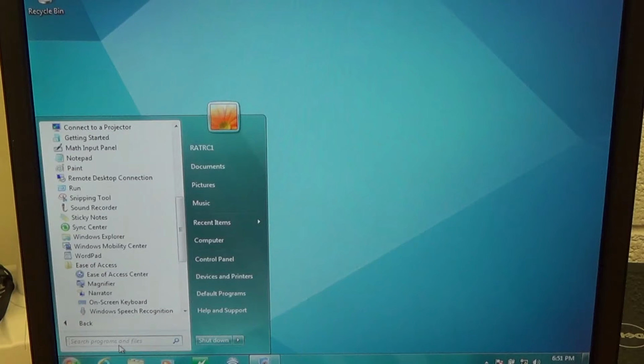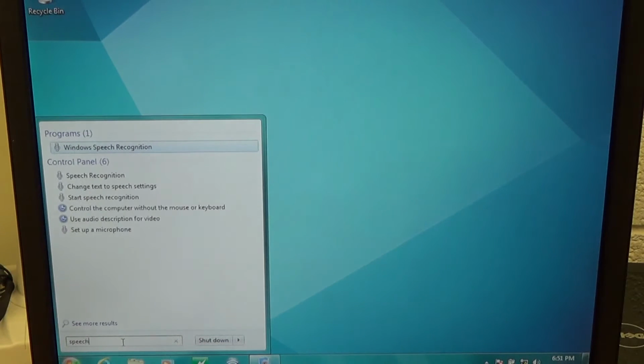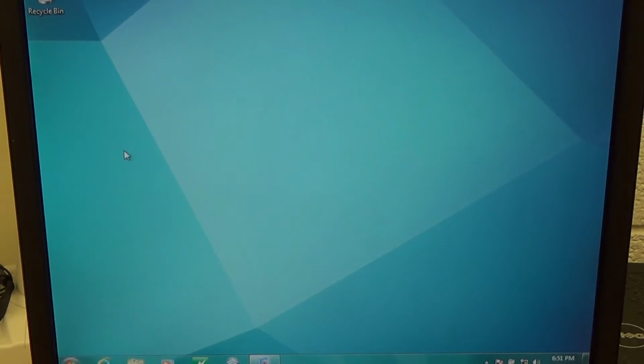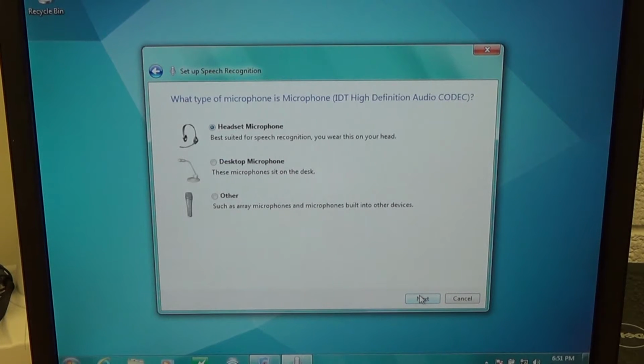Sometimes if I'm in a hurry, I like to go down to the search box and just type in speech. Usually then, I'll find the speech recognition right away. When I click to open that, we'll get some details on starting the Windows Speech Recognition. It'll ask you what type of microphone you're using. Is it a headset microphone, a desktop microphone, or something else? I'm using a headset microphone.